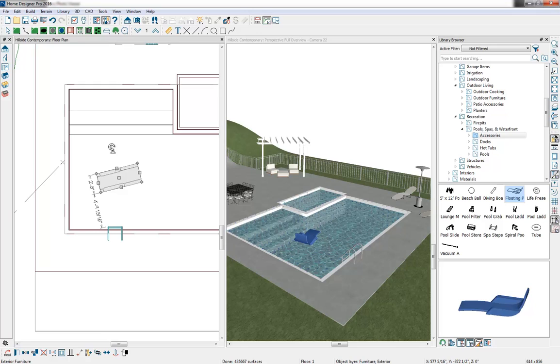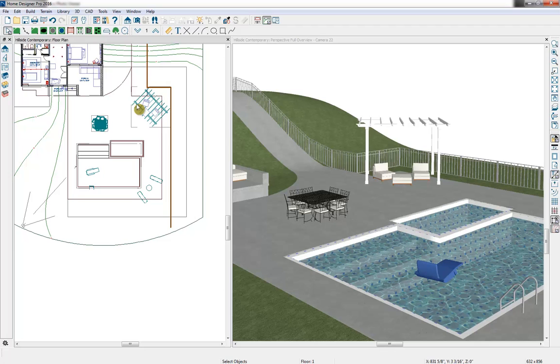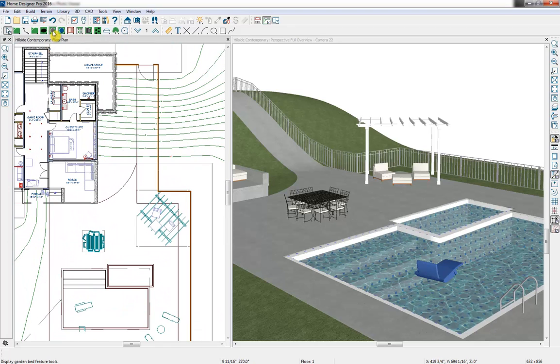And then we can rotate that around and be all set. Alright, I'm going to close out of our library here quickly just to give us a little bit more space. So I'm going to start working with our garden bed options, and these are very similar to the terrain features that we were using. So for the garden bed, I'll just click and drag that out.